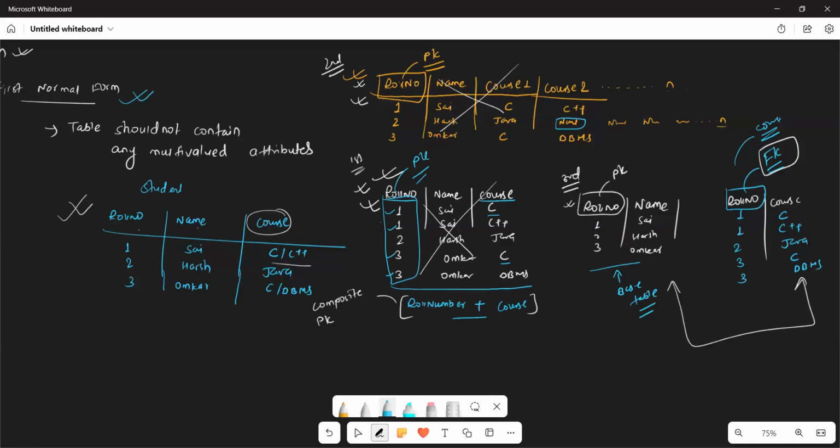We have discussed first normal form only right now. After this, we'll discuss the second normal form and third normal form. Yes, this was all part of first normal form only.